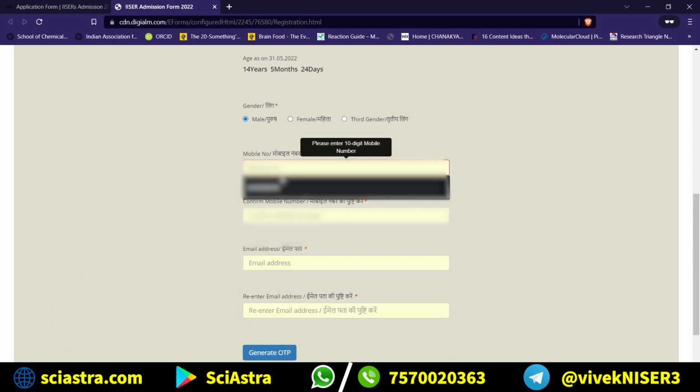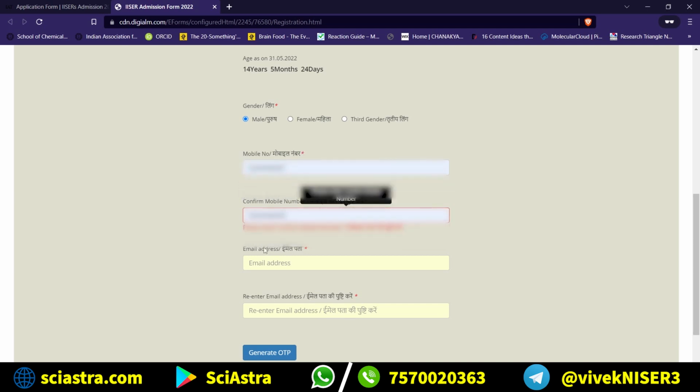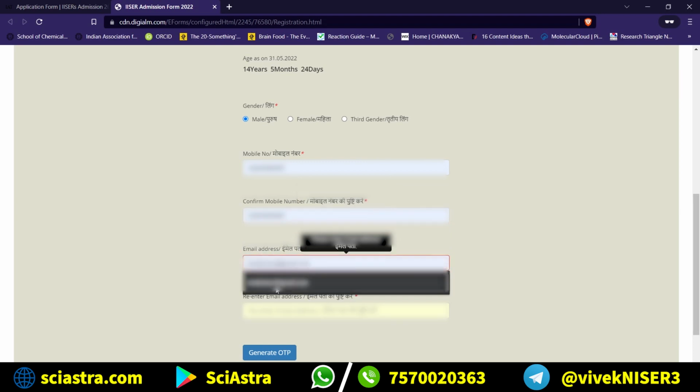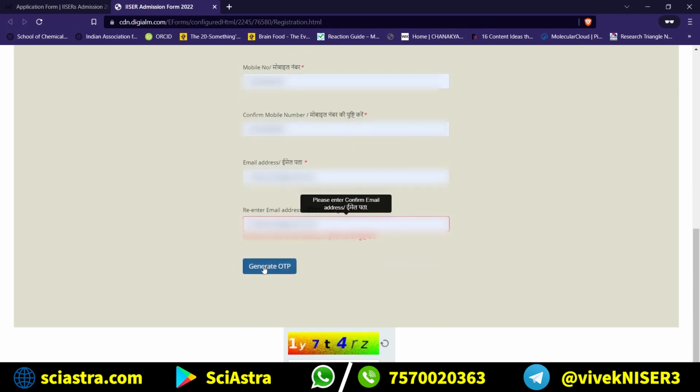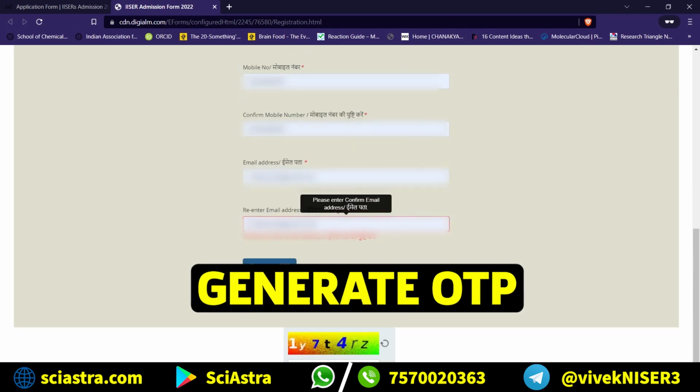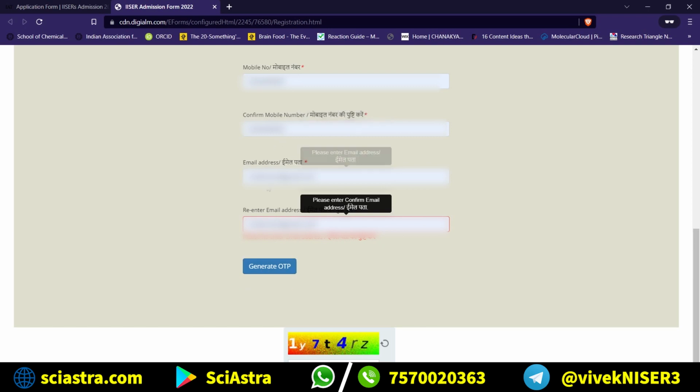You put your gender, then you put your phone number, you confirm your phone number, then put your mail ID. I have already filled it multiple times, so it is already showing to me. You fill the mail ID and then you generate the OTP. You will get the OTP on this phone number and mail ID.